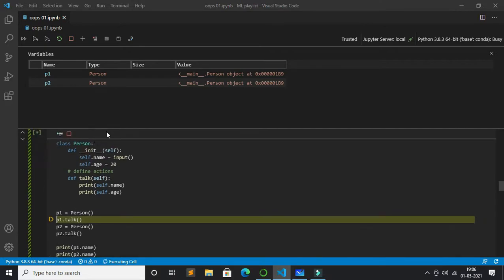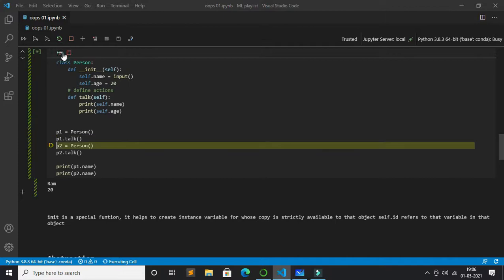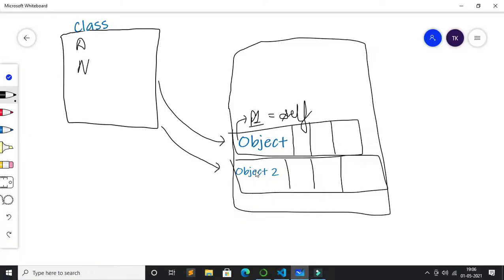Okay, so let's just hide this for a moment and run this program further. What is happening is that now another object is being created, p2. This object's name is p2. So it will not overwrite this block of memory, because what is the name of this block of memory? It is p1.name, and we used self.name, so it will be replaced by p1.name.